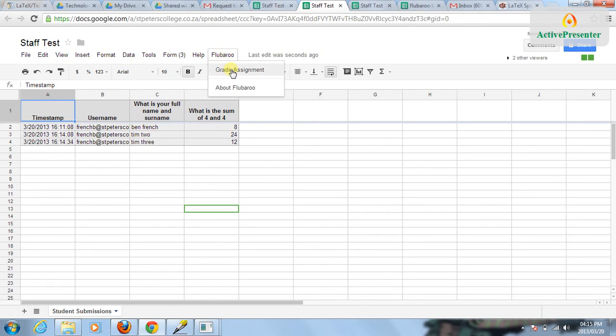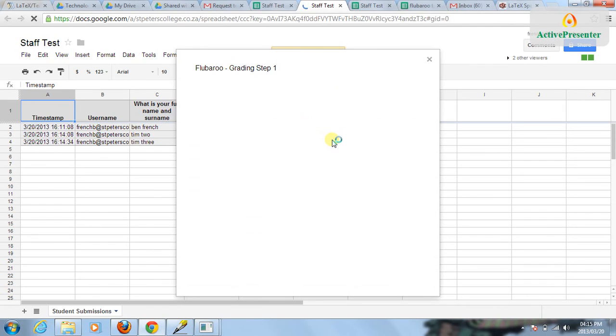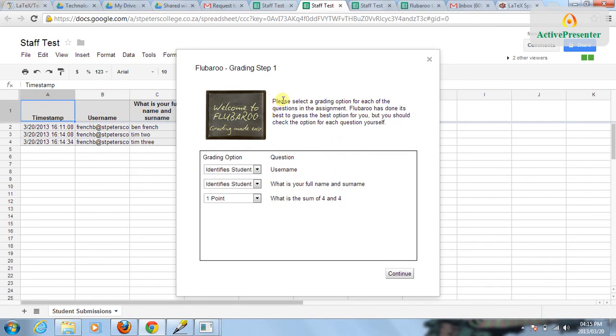I'm going to click on grade assignment over here. It's going to run the steps. Right, it's going to ask me a couple of questions. It's going to say which one identifies student. The first one, username, I'm going to skip grading. I'm not going to include that in grading. Second one, identifies student. I am going to click on this one because it is my full name and surname that identifies student. You could also use the email address.